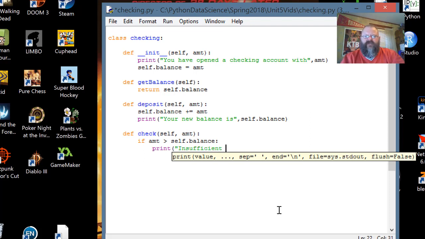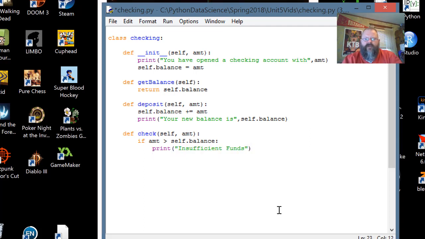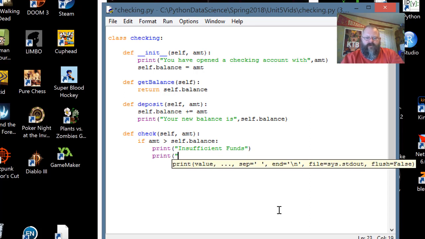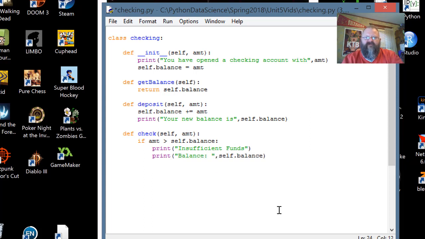insufficient funds, and then print balance, self.balance. So I'll print out my balance after that.